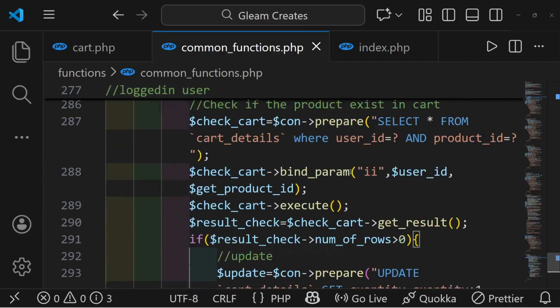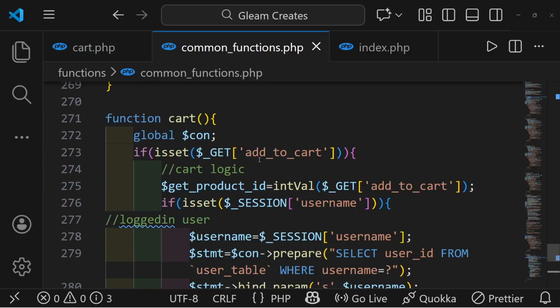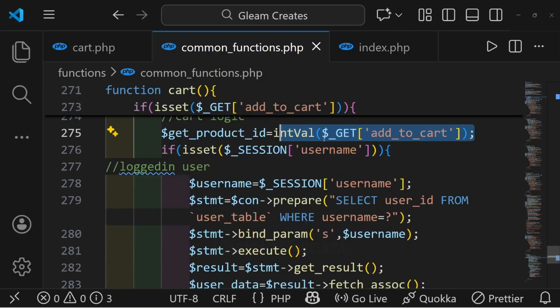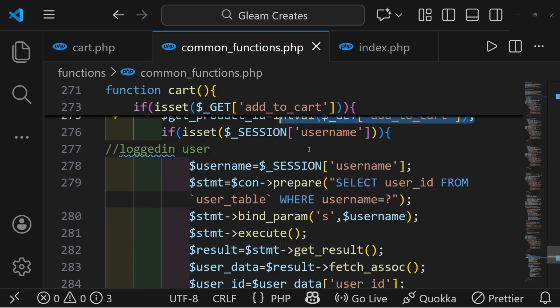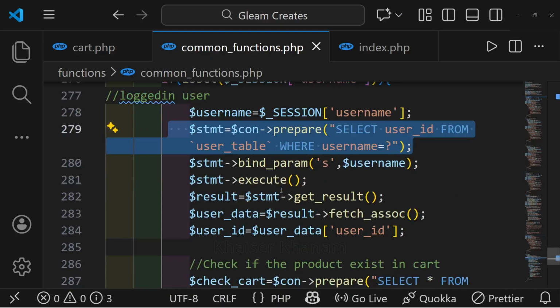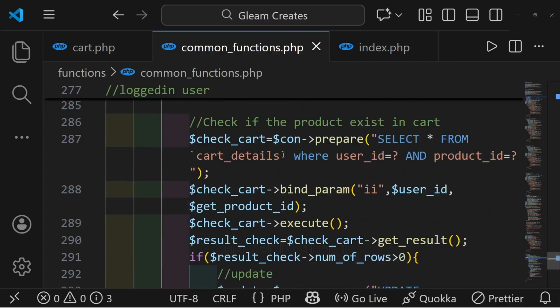I hope you understood this complete cart logic for logged in user. First, we are checking whether we have clicked on add to cart or not. If we have clicked, we are accessing the value, and then we are checking if the user is logged in or not. If the user is logged in, we are accessing user ID from user table. Then we are checking whether we are having any items in the cart which the user has already added. And then we are checking whether the same item is present inside the cart or not.